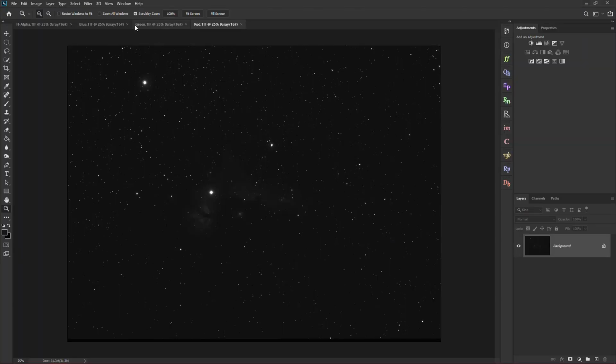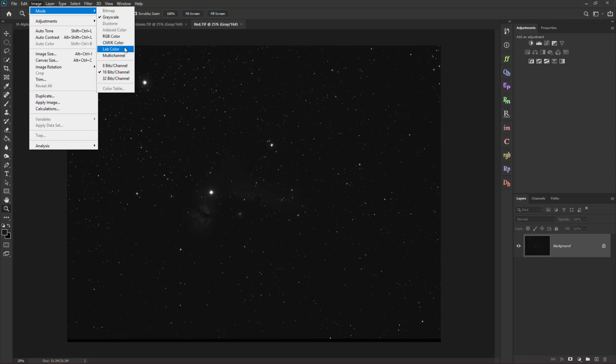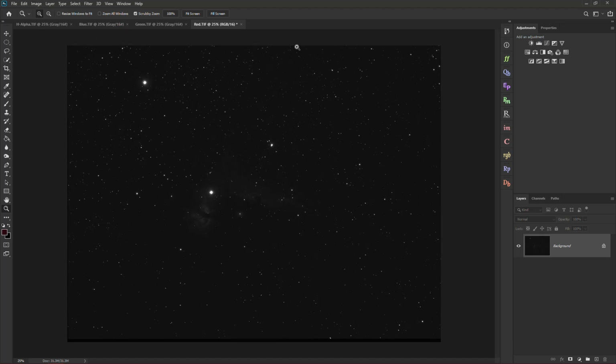All right, so we've got, again, our red, green, blue, and hydrogen alpha all open in Photoshop. Now we're really getting into the workflow. So you can choose either red, green, or blue to start with. It doesn't matter. Since I'm on red though, we'll just start with red. On this particular image, we're going to go up to Image, Mode, and change it from grayscale to RGB color. That way we can paste in the other two color channels. So just click on RGB color.